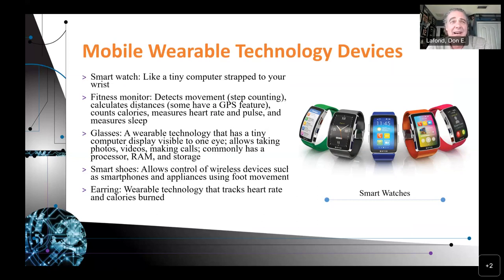Fitness monitor detects movement, step counting, calculates distance, has some GPS features, counts calories if you import them, measures heart rate and pulse, and measures sleep. Mine does all of those. I need it to also take my blood pressure too, but it doesn't have that capability yet, but they're always adding it. So who knows what will come down the road. You might have that smartwatch.